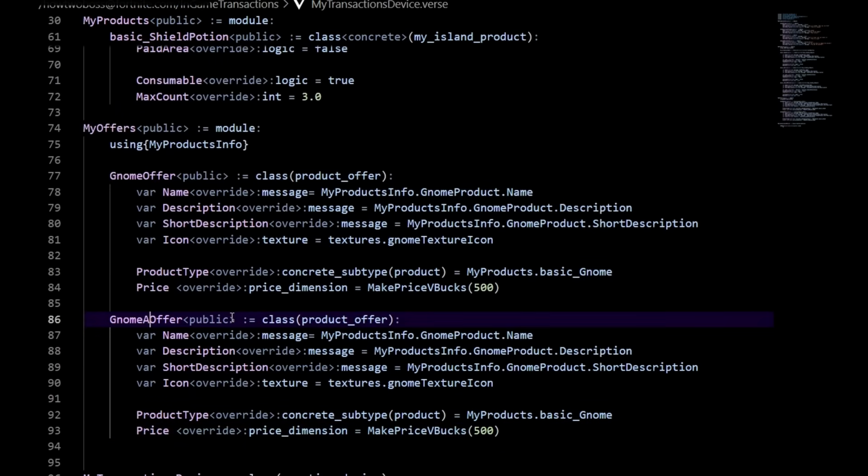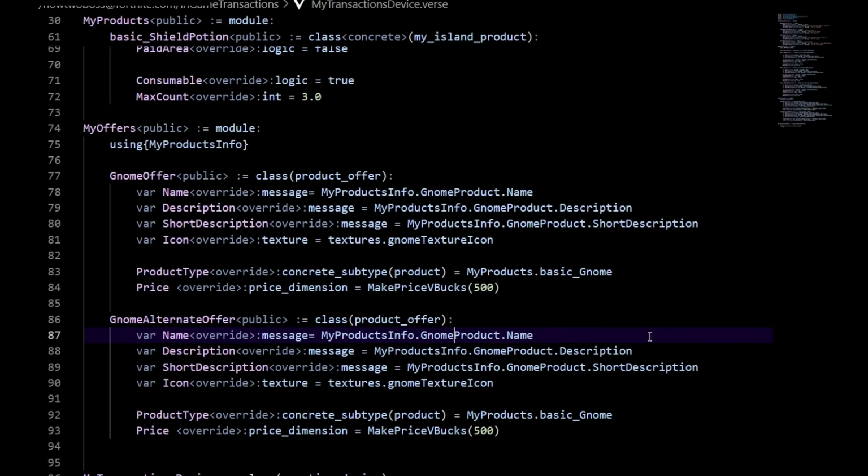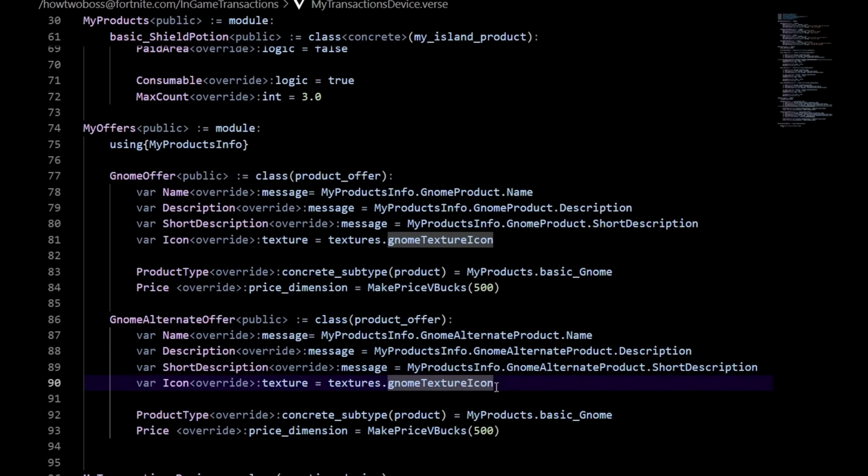It's going to be our gnome alternate offer. Again, in my product, I'm going to do my gnome alternate name product. It could also be alternate like so. And then we can make a different texture if we want. I'm going to keep it the same.